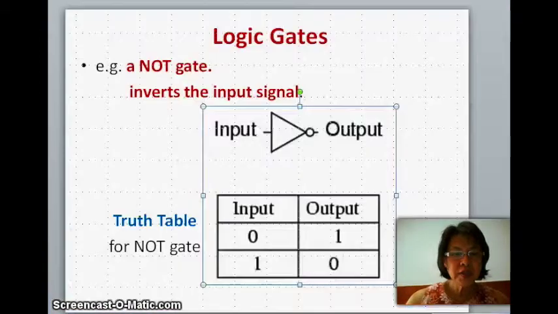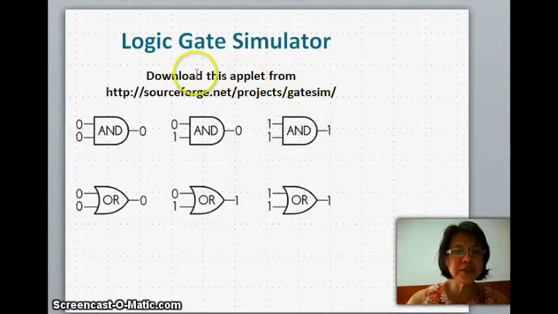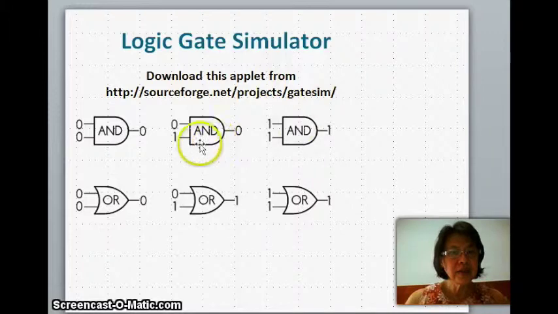Okay, so what I want you to do is to go to this website and download and install this applet, the same applet that I showed you just now, and I want you to play around with the different logic gates.